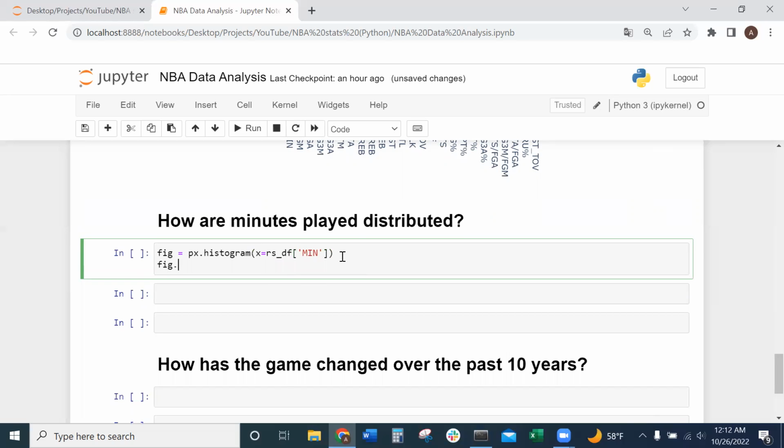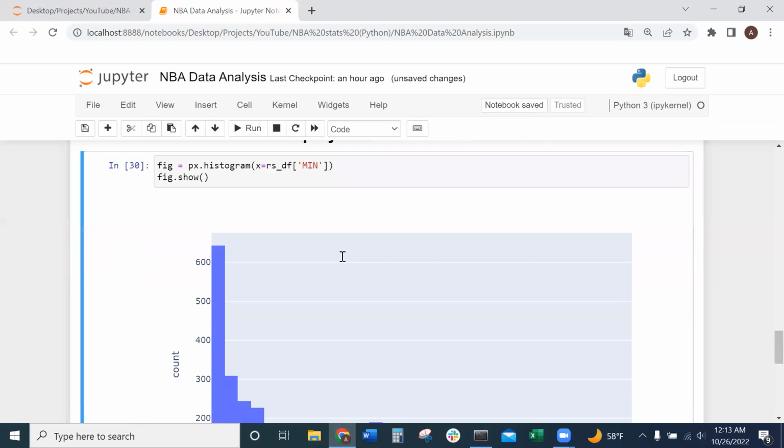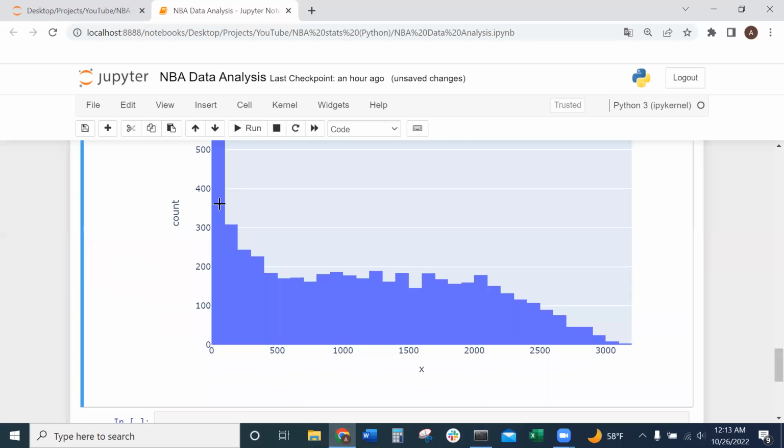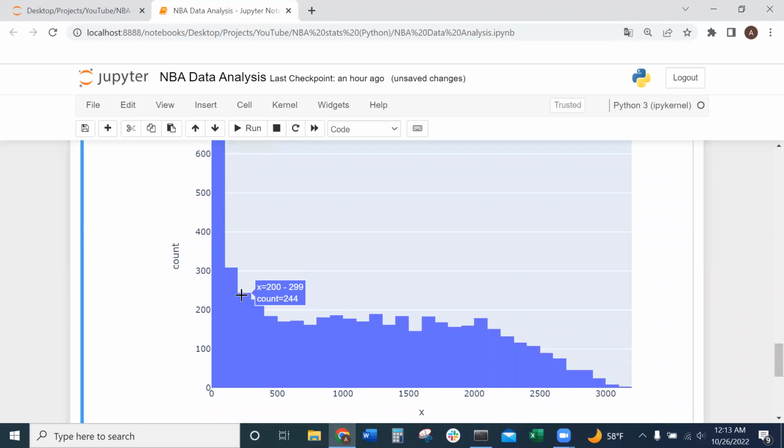And let's just say fig.show. So if you think about this, this is going to be, let's see, just the number of players here. So we have 642 players total in the regular season who have played under 100 total minutes in a given season. So you can see that this is pretty skewed to the right here. It just goes to show most NBA players don't play very much. There are very few guys who are playing a ton of minutes in a given season.